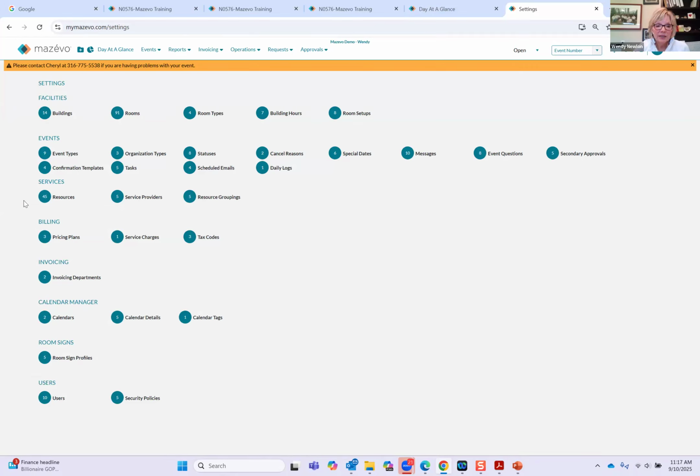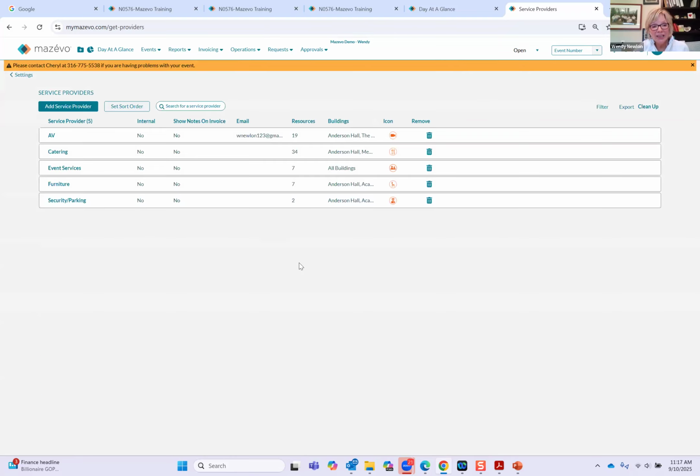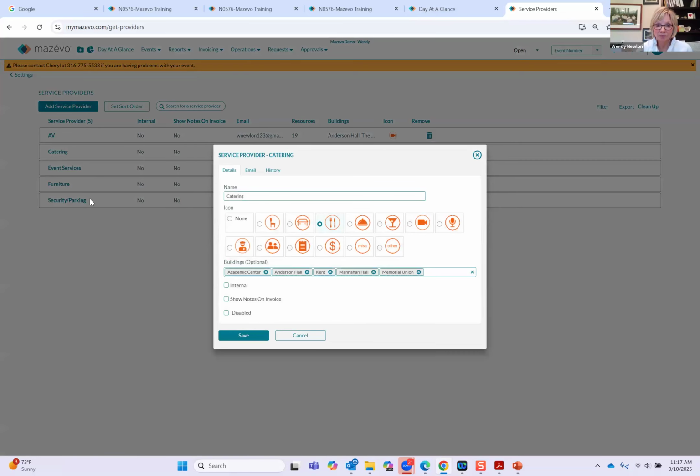Scheduled emails. Let's come down here now to services. Service providers, they were called categories in EMS, for those of you that came from EMS. So I've got AV, catering, event service, furniture, security, parking. When you create a service provider, it's helpful to pick an icon that matches what it is. What buildings can this service provider be provided to? If you leave it blank, it's available to all buildings.